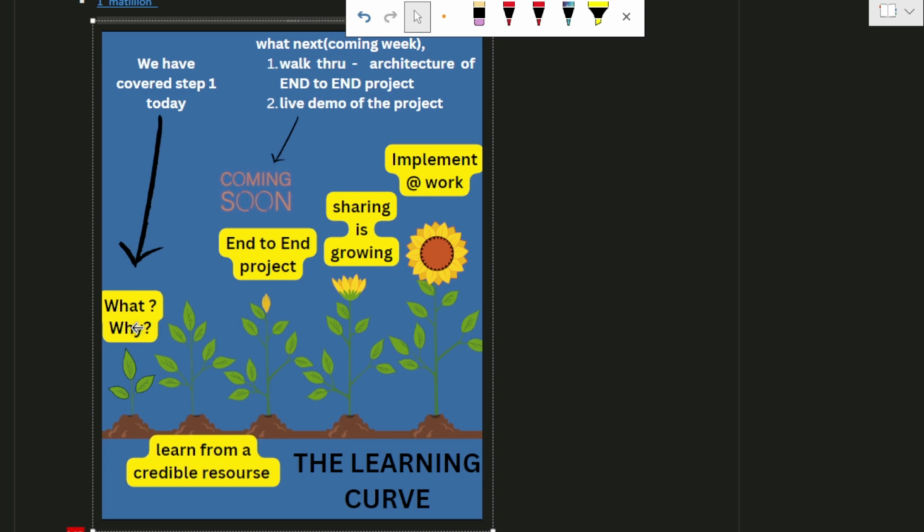And we will also be doing an end-to-end project at the end of all this. It's not coming week, but after we are done with this part, we will go on with the end-to-end project. And after that, you only will grow when you share. That is what I am doing currently, and next would be your turn. That is when you will learn and also implement at work. Ultimately, that's the goal, right?